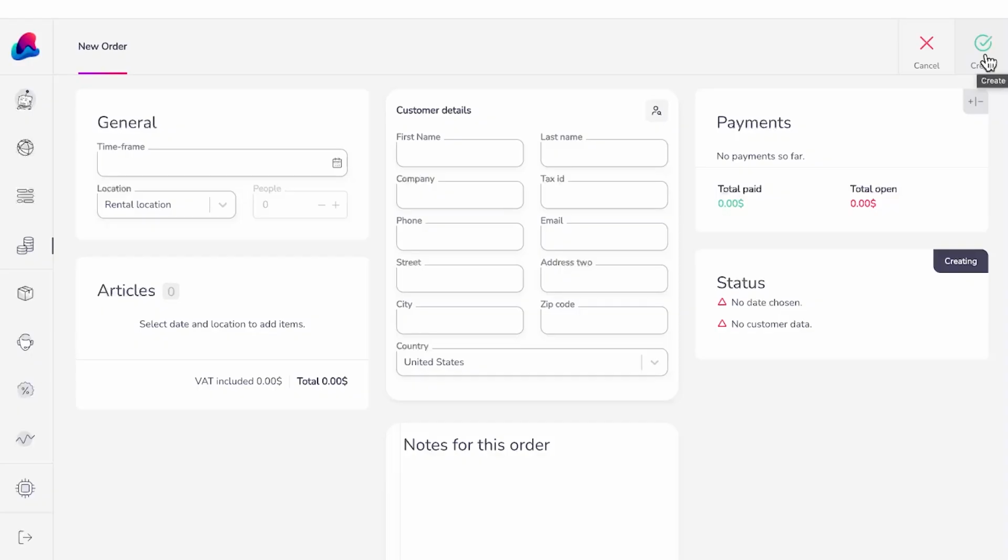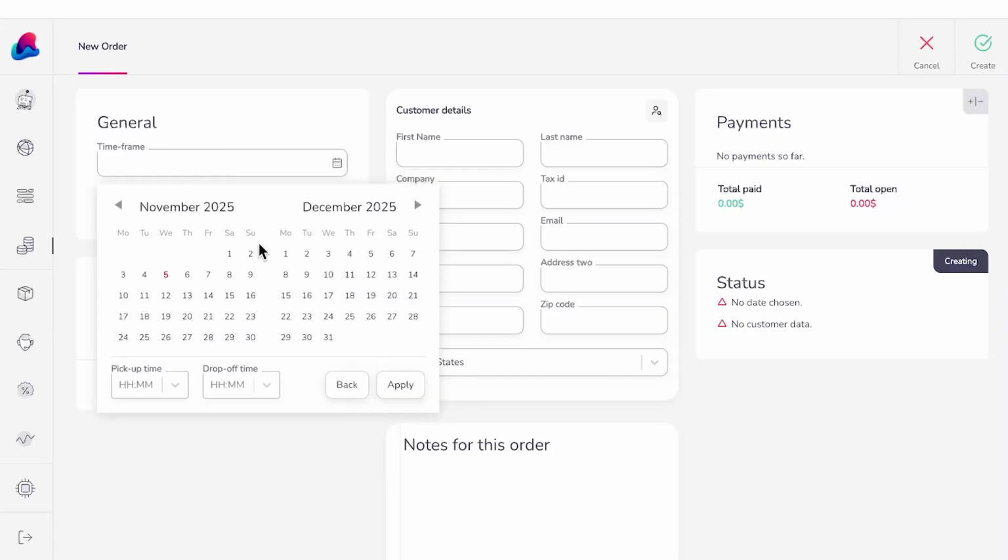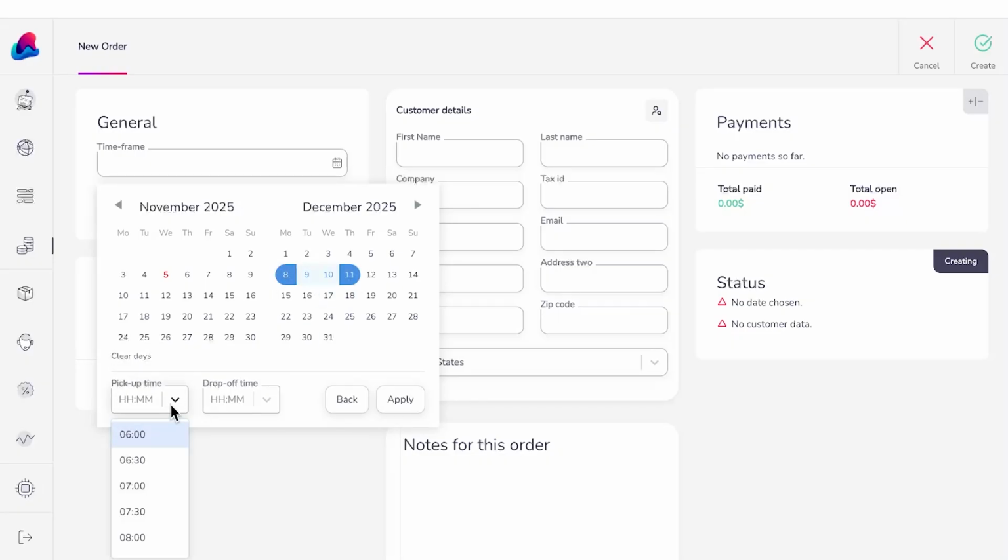When you are filling out this information, you can start in the top left corner and work your way through to the right. You can add a time frame to your order. So let's say we're making an order for December from the 8th to the 11th, and you can pick the pickup time and the drop-off time.